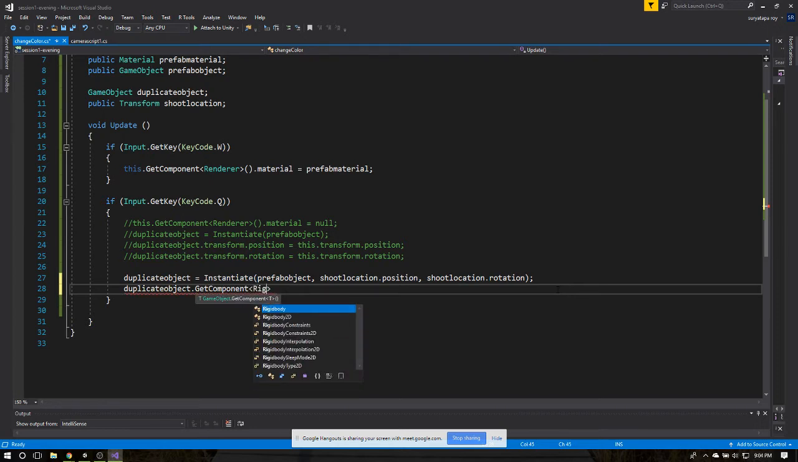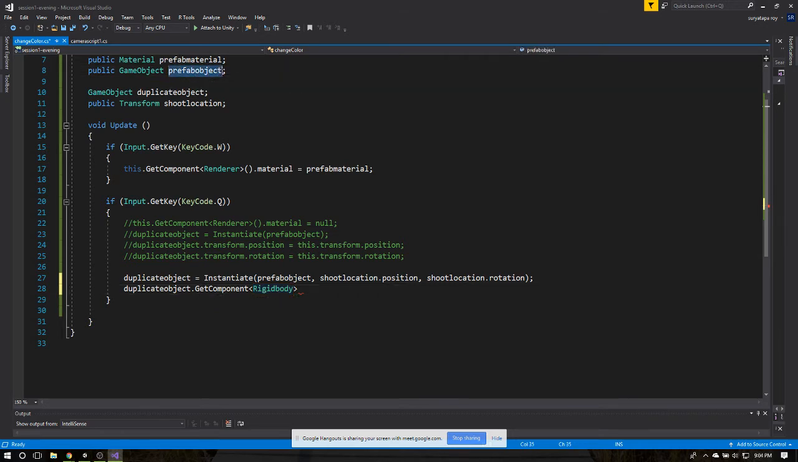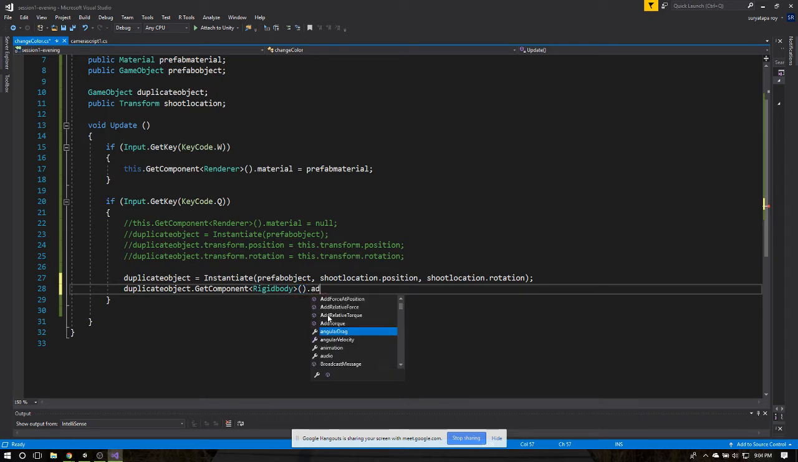Now when I've made this duplicate object, I can access its GetComponent, and I can access its rigid body. I added a rigid body to my prefab, so when I duplicate this prefab object to be this duplicate object, it also has this rigid body component. So now I can GetComponent Rigidbody, and when I press dot, it has this inbuilt functionality called AddForce.